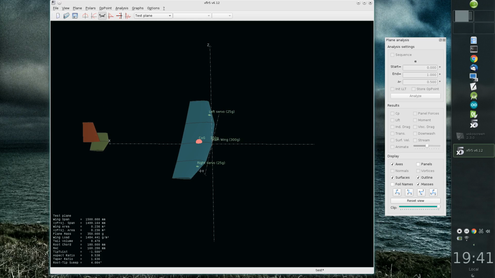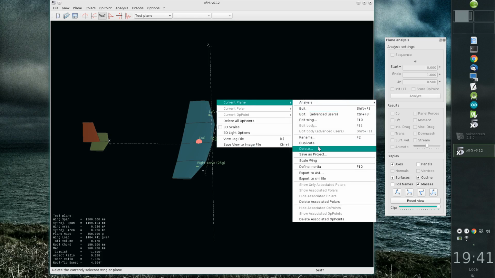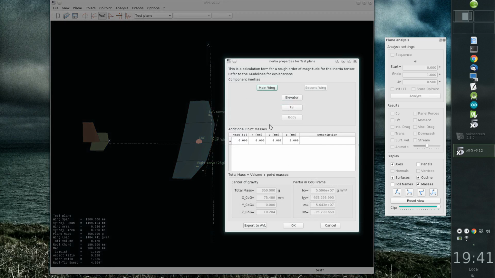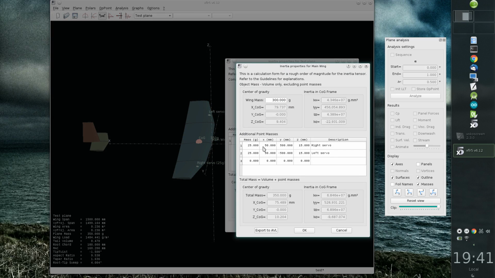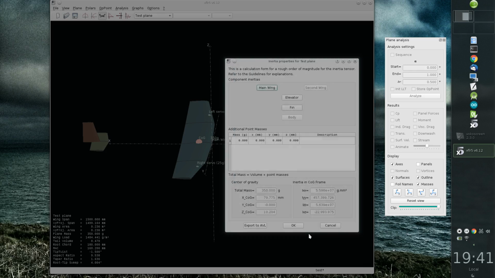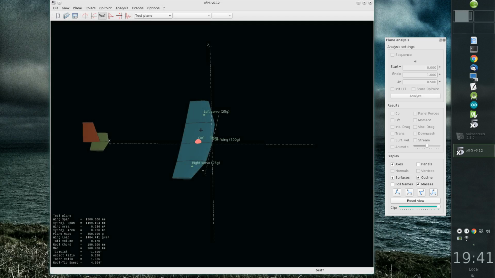Okay. Well, the servos are perhaps a bit too forward, so let's modify that and move them backwards. 80. Okay. So what the program does, it uses this value as an overall density for the wing and uses this value as point masses, and this will be used to calculate the inertia of the wing later on. Okay, looks better.